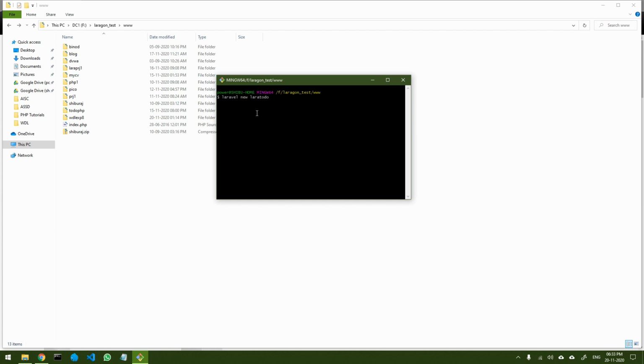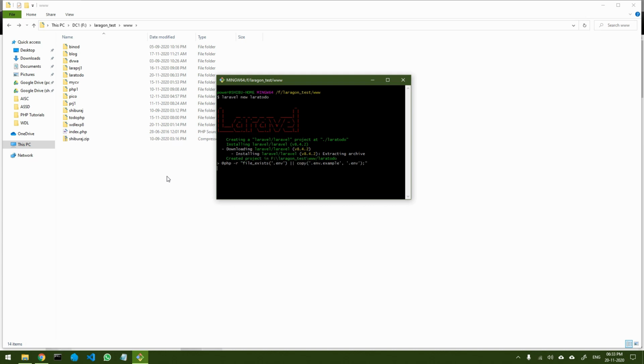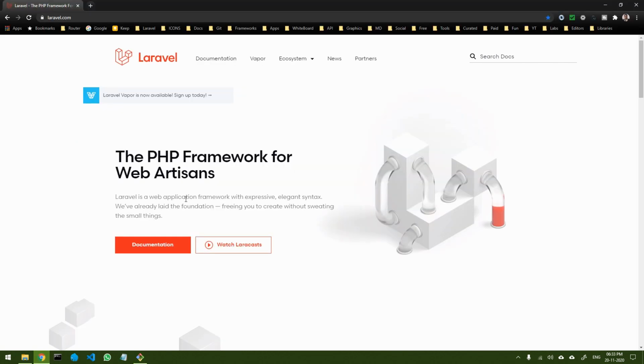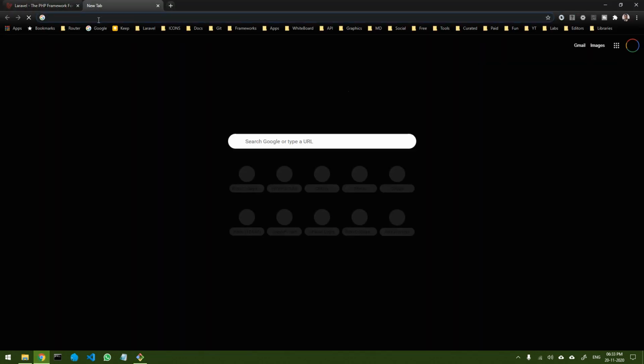Press enter and just wait for it to install the application. Now till that time, I will just open up my UI for the to-do app that I've already created. Let me go to my repository.